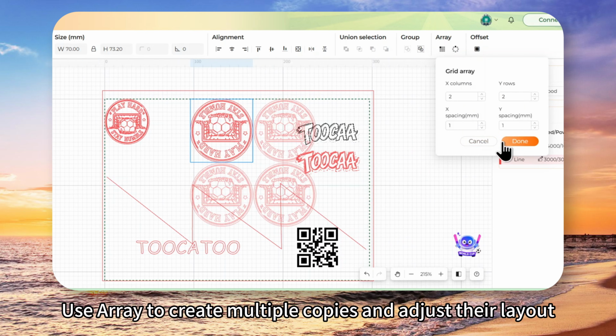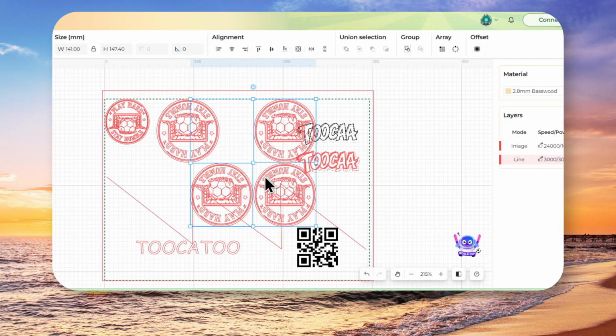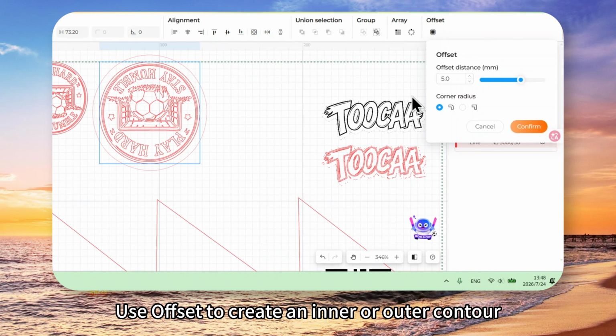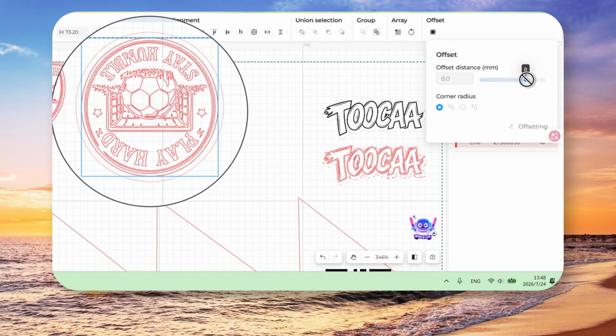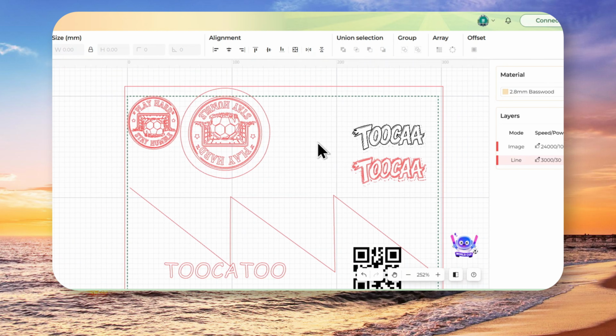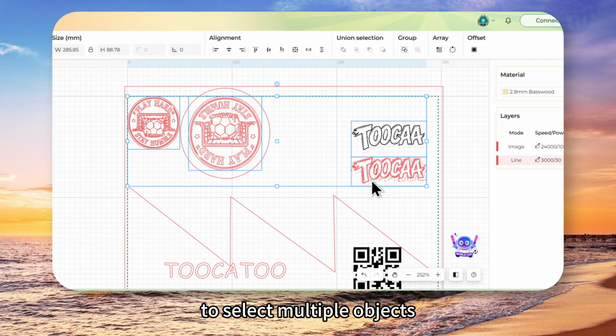Use Array to create multiple copies and adjust their layout. Use Offset to create an inner or outer contour. Hold Shift or drag a selection box to select multiple objects.